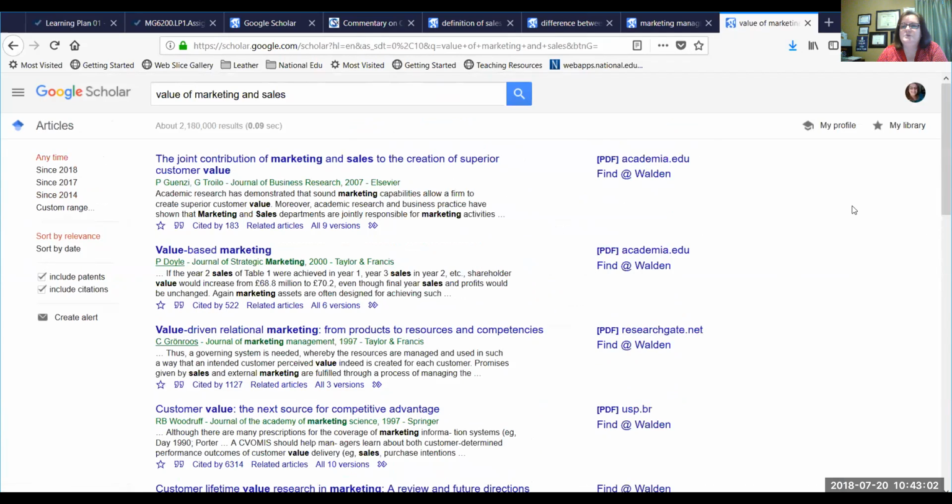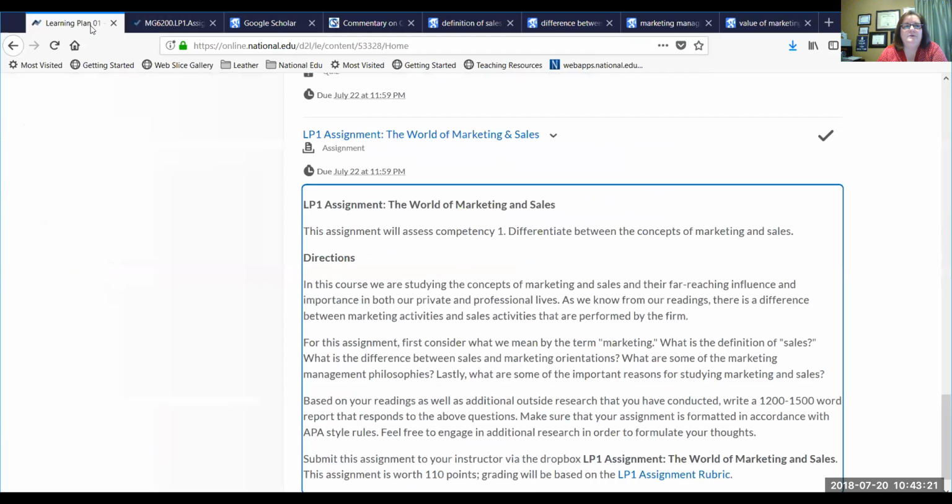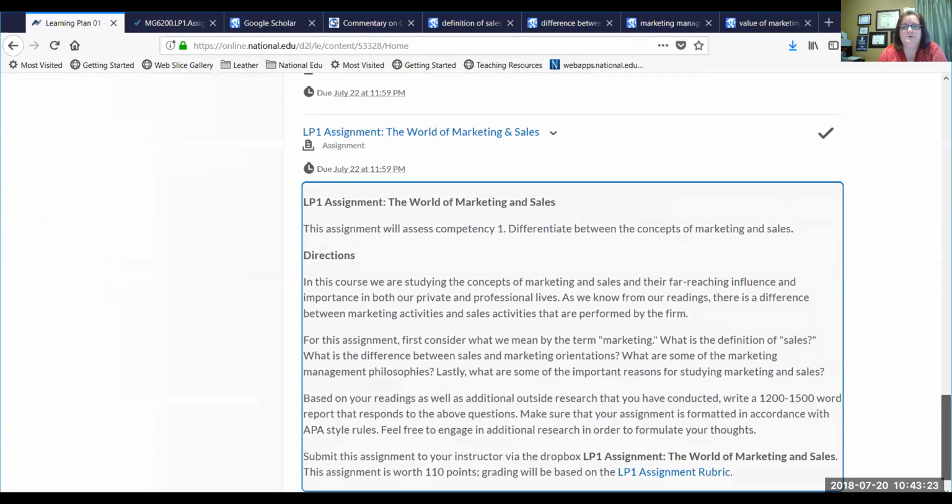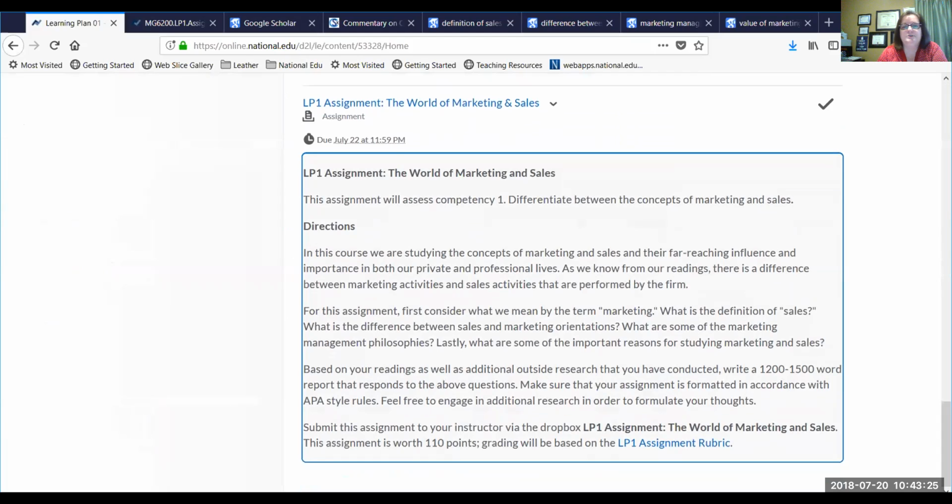You may be saying to yourself, well, that's a lot of information to cite. Well, yes, it is. However, again, we are in a graduate course. There are more expectations placed upon graduate students, and my role is to help guide you to dig, research, and find the information. Even though you could technically go to your learning plan assignment and just write it on the fly, I highly recommend that you don't do that.